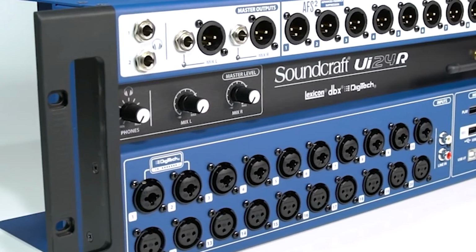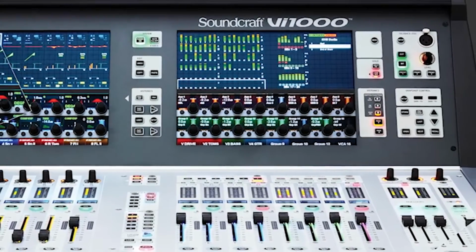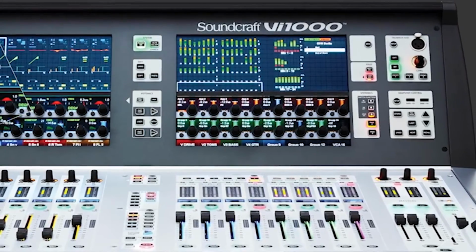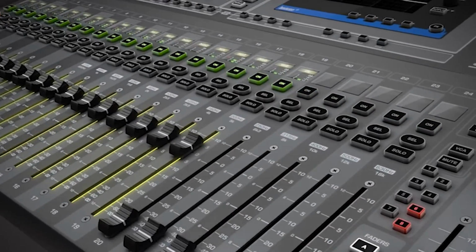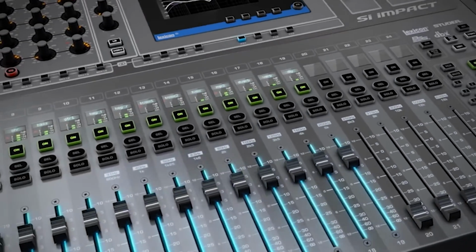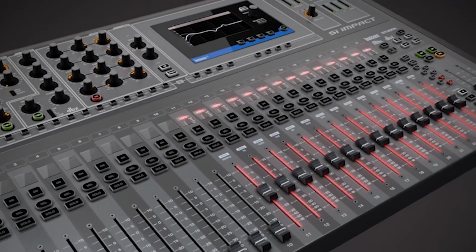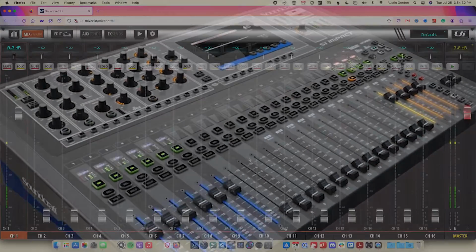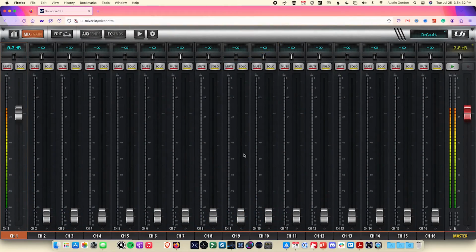My name is Austin and today I will be exploring how the shows, snapshots, and cues functionalities of our UI series mixers work, showing you how you can use these to create repeatable mix configurations and efficient workflows for truly dynamic mix presentation. Let's get started.